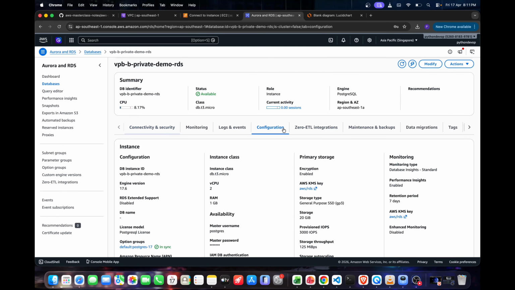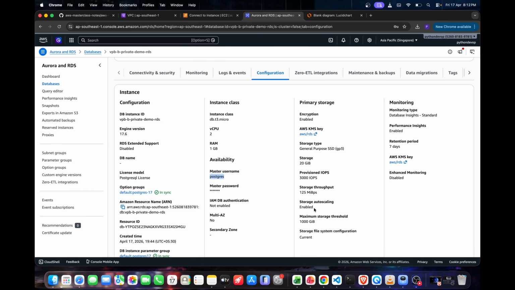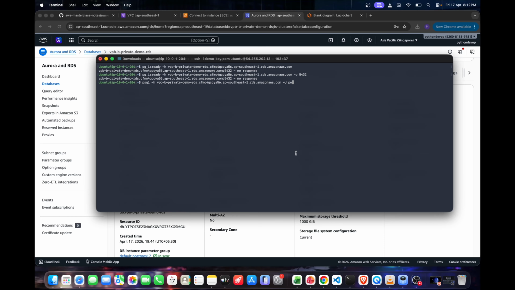Go into the configuration section. Here is your username. So the username is postgres, and then you have to give the database name. Database name is also postgres, because by default it is postgres.